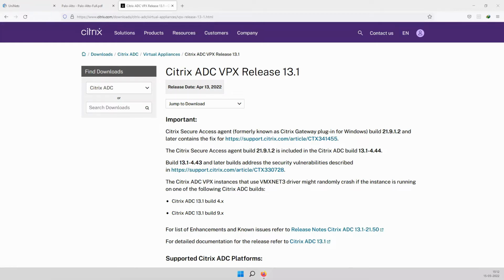Also we discussed the licensing part. In Citrix, we have different types of licenses: standard license, advanced license, and premium license. With different types of license, you would get more features. By default, if you don't activate, you get a basic license, but you can activate and switch the license according to your need. The licensing part we are going to cover later.